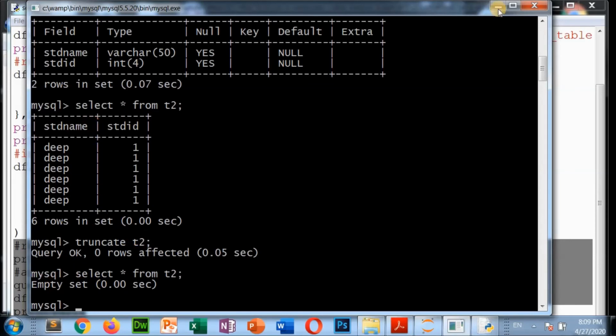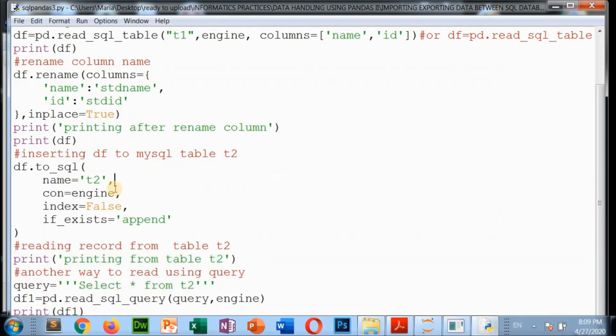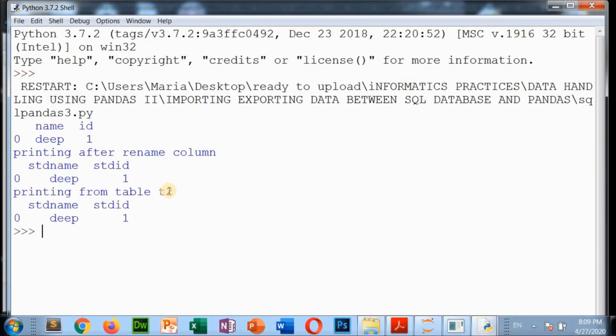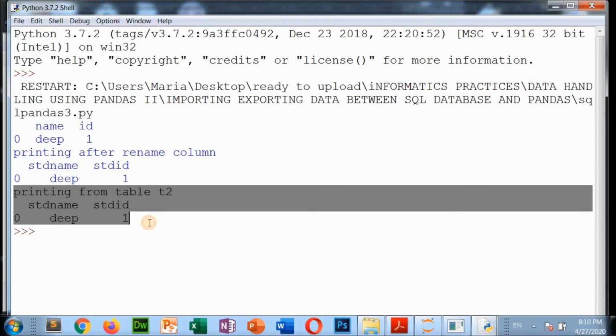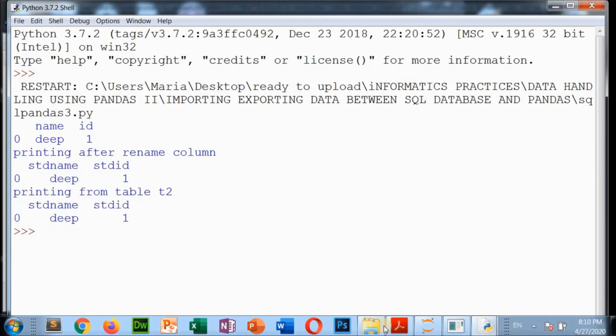I have deleted everything. Now I am going to run this program. It will read from T1 and insert into T2. Okay, now F5. See, we have renamed name to std name and ID to std ID. Then we are printing from table 2. These are coming from table 2. In table 2 deep and 1 is there, and this 0 means the index.